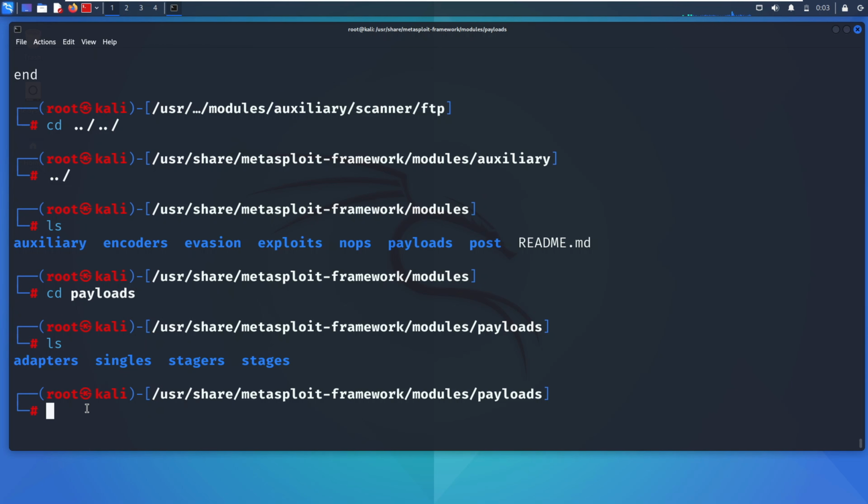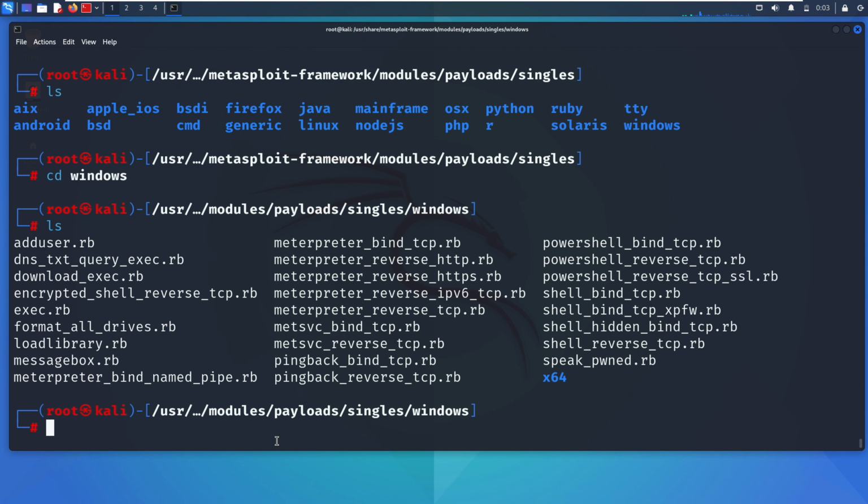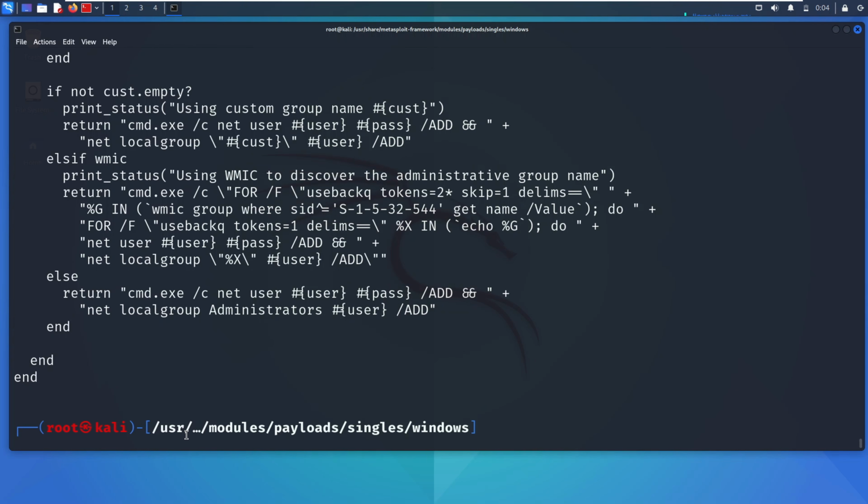For example, let's see the singles directory. cd singles. Here, payloads are categorized based on operating systems like Windows, Linux, etc. Let's focus on the Windows directory to demonstrate how these payloads work. cd windows. As we discussed earlier, single payloads are self-contained for specific tasks like creating a user account, binding a shell, and more. Let's take the Windows add user payload as an example. To view the code of this payload, use the cat command followed by the payload name. cat adduser.rb.